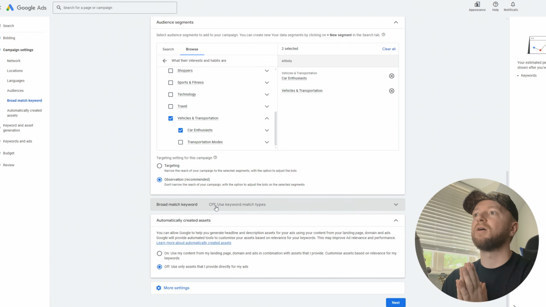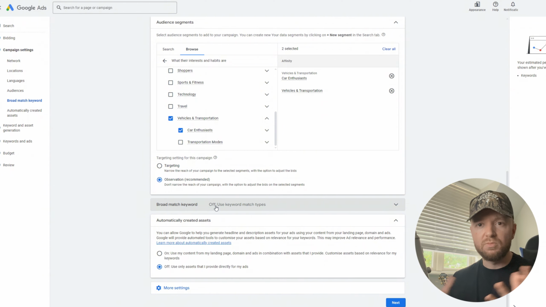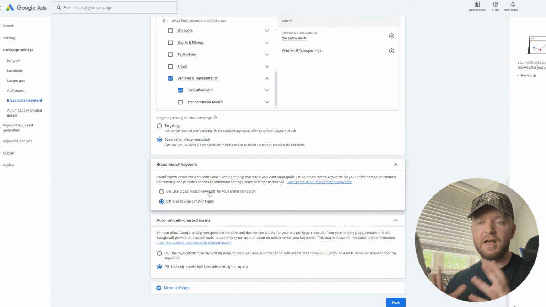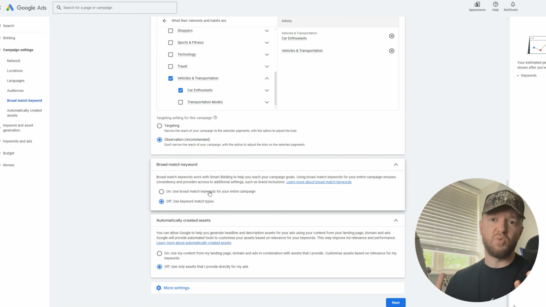You can allow Google to help generate headlines, descriptions, assets, and ads for your content from your landing page. So I believe this is Google's AI creating the content, creating the ad, the headlines, and the assets for you. We don't need to do that because we're actually going to do that ourselves. So I'd like to have this setting turned off.